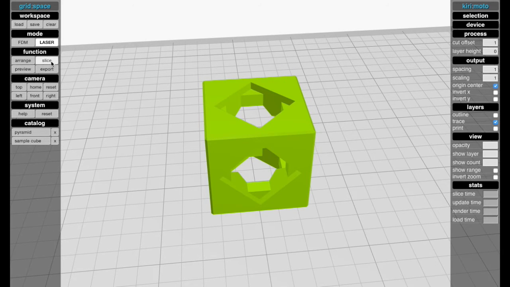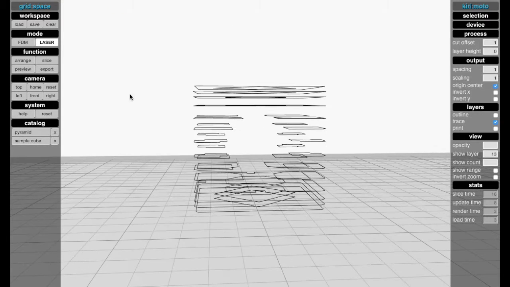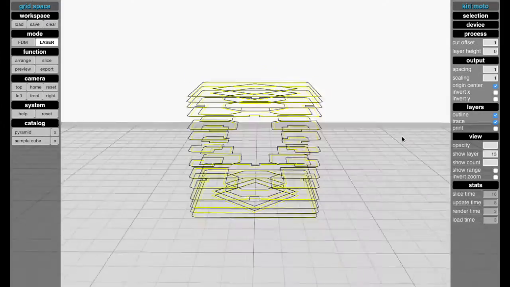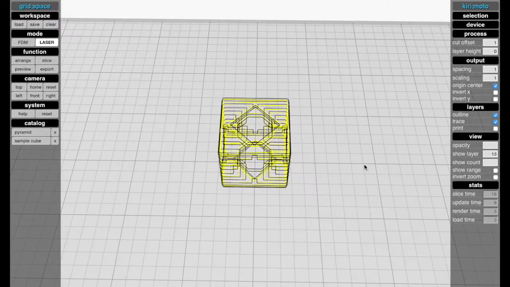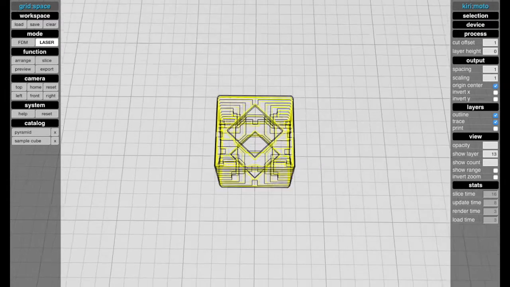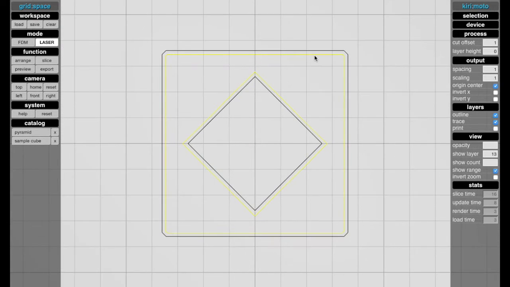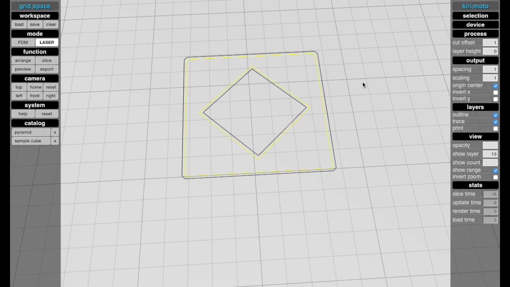And you go to slice. And there you'll see the layers that it detected for slicing. Now, a little bit different from 3D printing, if you look at this in single layer mode, the yellow outline is the outline of the object, the black outline is the cut line. This is inverted from when you do 3D printing, because in 3D printing, you're obviously printing inside the line to fill to the object edges.